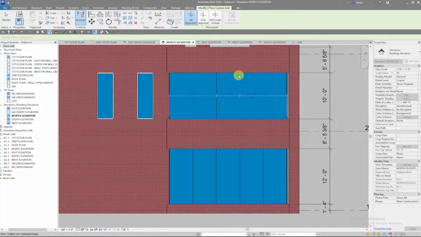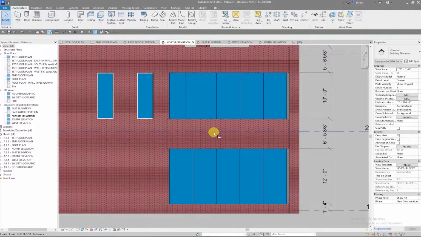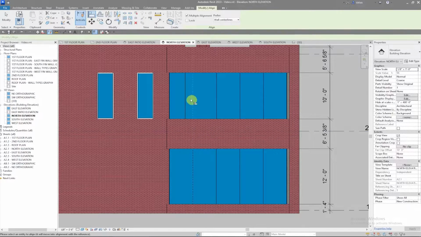What I'm going to do here is now go back in and create more grid lines for the second floor. I don't know why I didn't create that one. And what I can do here is, again, I can align to the ones below, and every time I do that, I can lock them.